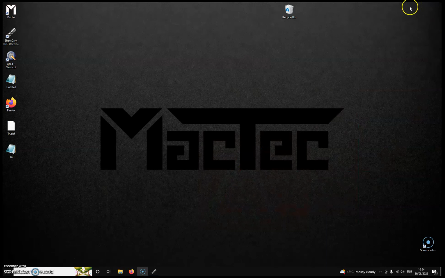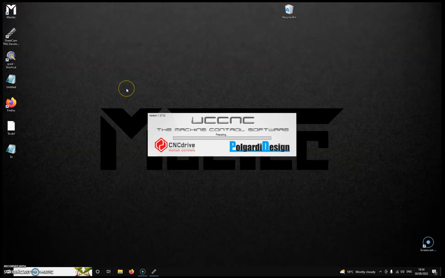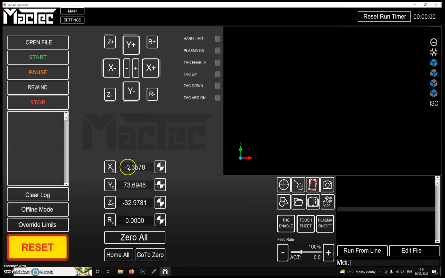Alright, so we'll just close out of that, and for the final steps now, we'll open up the Mactec software. This will just take a second to open. And now all your screens should be fairly similar to this. There might be slight differences, but this is the general screen that we use. First thing you have to do is press reset. If you don't press that, it won't actually let you move your machine. So now you can just test that your machine is running. In our case it is.